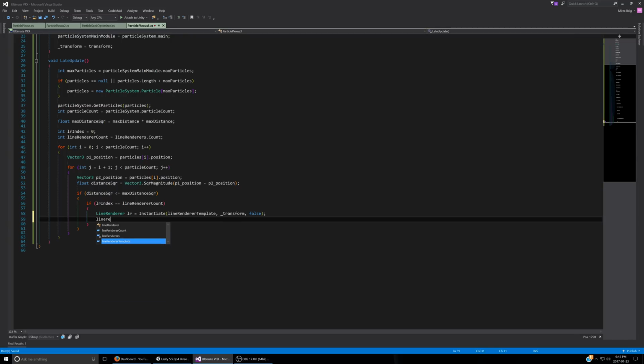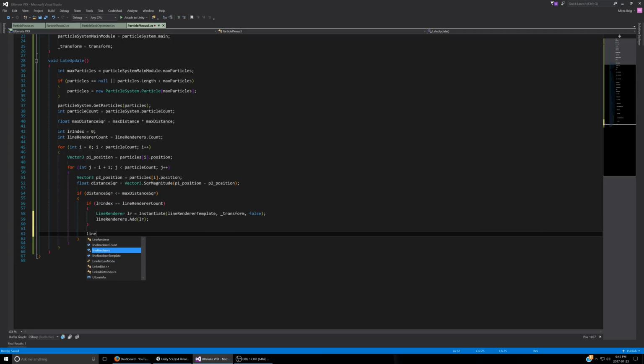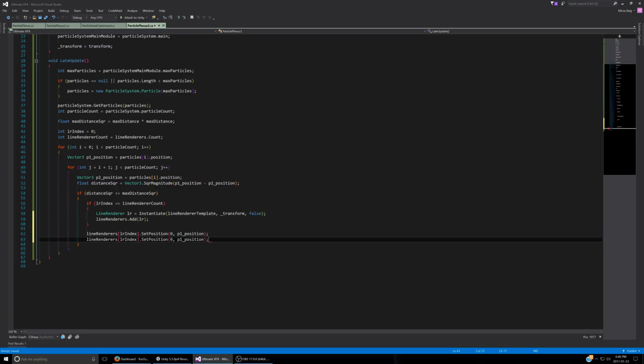And then we can just add it to the line renderers that we have. So add this one. So now that we know that that line renderer exists, we can just go ahead and set the values for the position for this line renderer, which is LR index dot SetPosition 0 to the first particle position, and then the second one to the second particle position. Make sure to add 1 here, so it's the first and second position. So this line would be like from here to here or whatever else, wherever the particles would be. And that's close to finishing off our template.